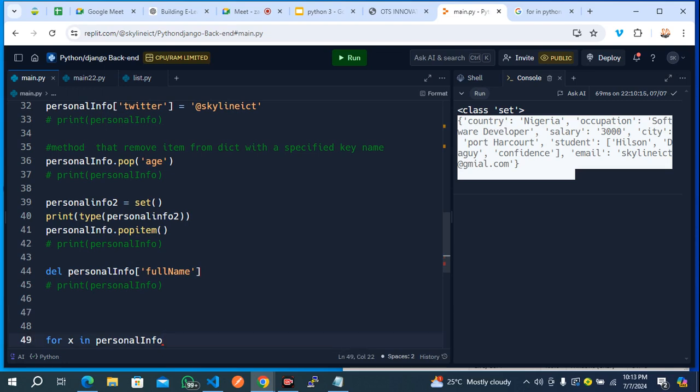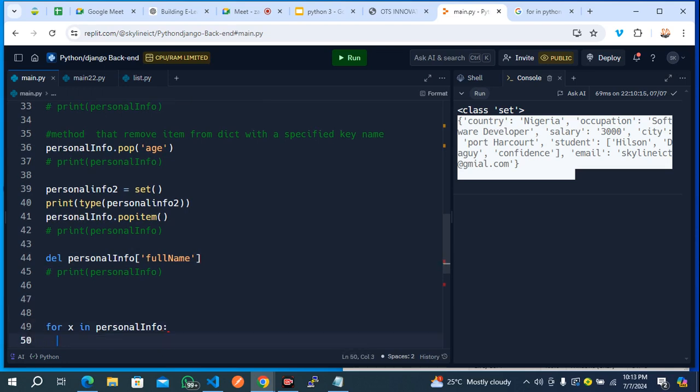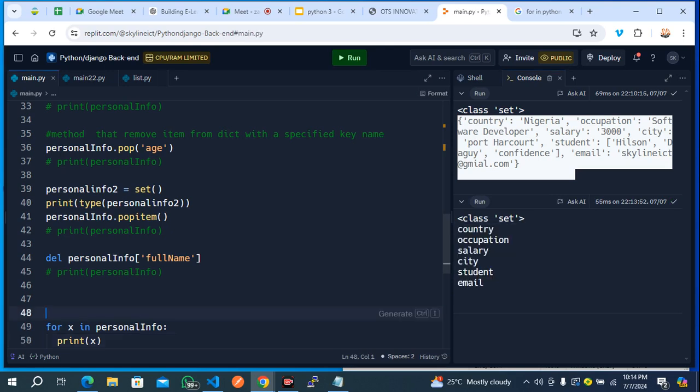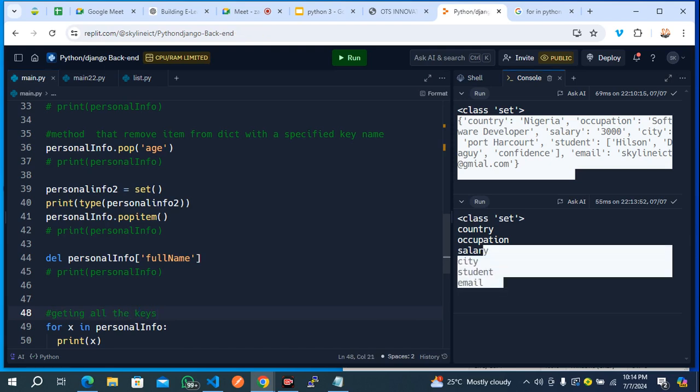So when you do that, you put the colon and then you enter. Then what you are going to do is to print the X. So we print X. Let's see what's going to happen. Immediately we print X, you notice that what we have is the word, the key. Are we communicating? We're having the word, the key. Like I told you, you can see getting all the keys, right? So to get all the keys, we loop into it.